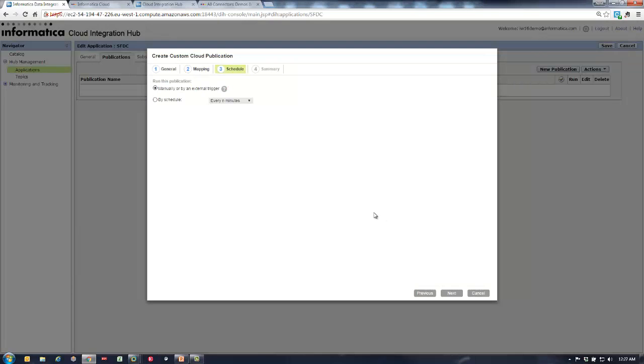Next, we can schedule it to run frequently, either on an hourly basis or on a daily basis or whatever else. We can also choose to run this manually, so we can have someone orchestrate it externally. Now when we hit finish, it's going to define that publication process.